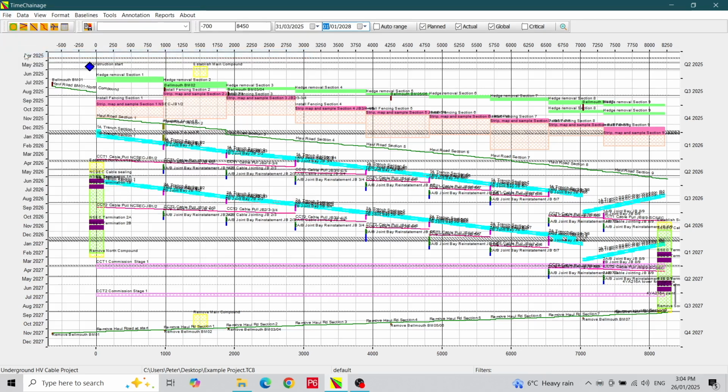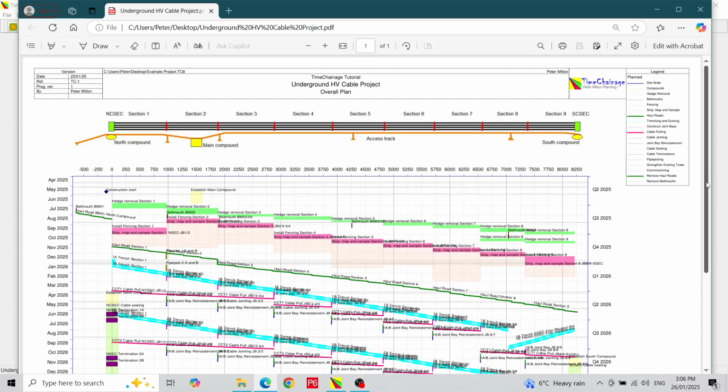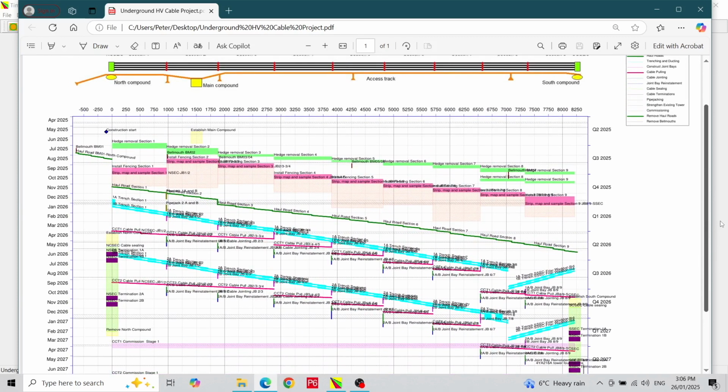Okay, let's have a look at the PDF we just produced. In File Explorer, I'll double click on the file and open it. Well, that all looks good, and hopefully you'll agree that it wasn't too difficult to do.